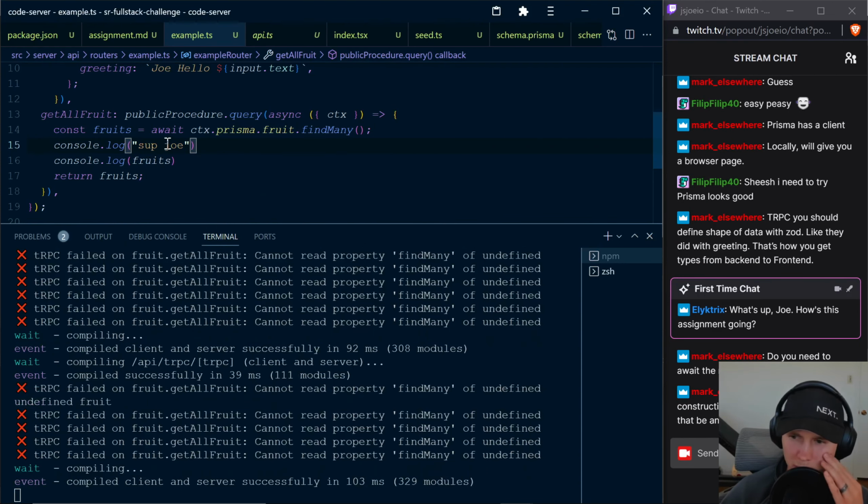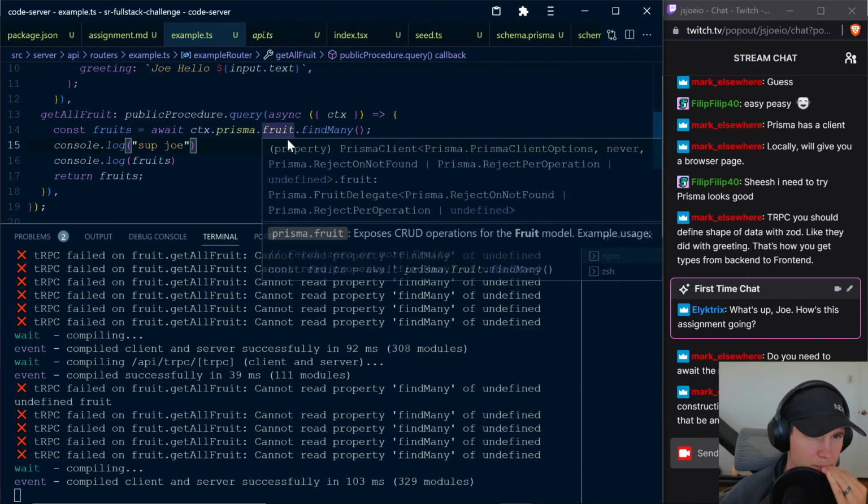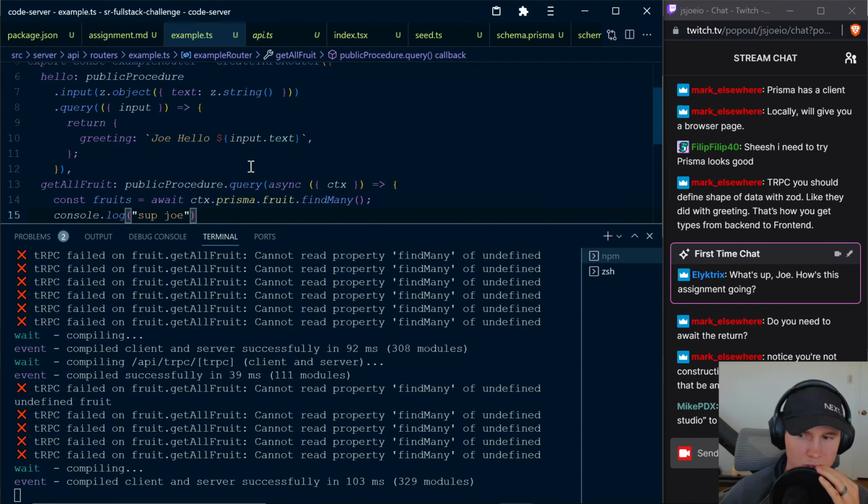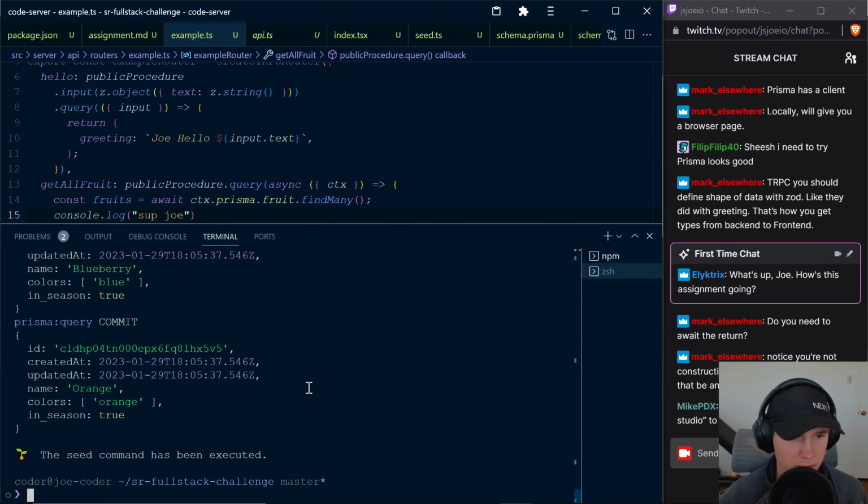Notice you're not constructing the input. Could that be an issue with your PC? You could try Prisma Studio to look locally, I think. Okay, let's try that.